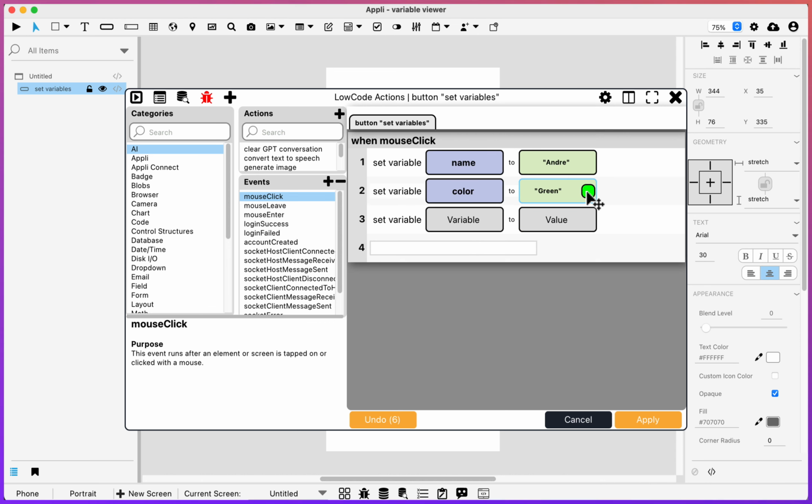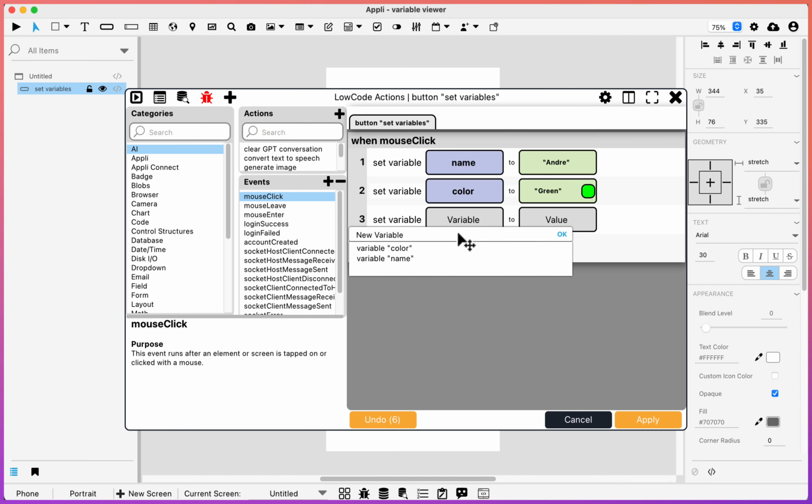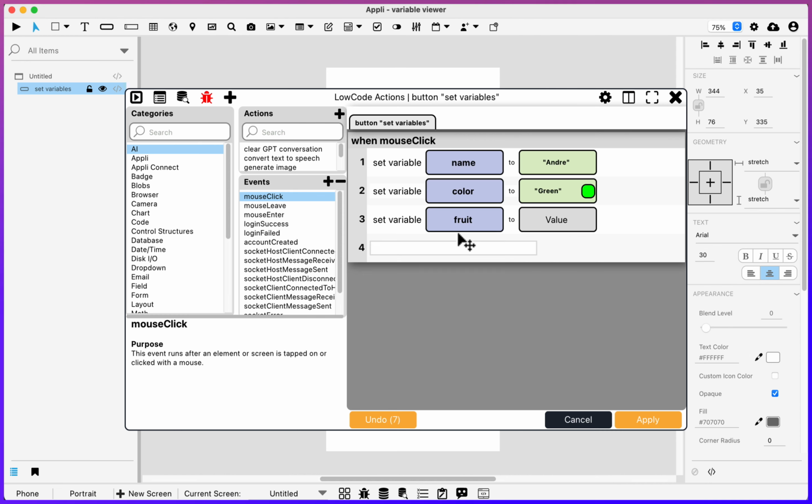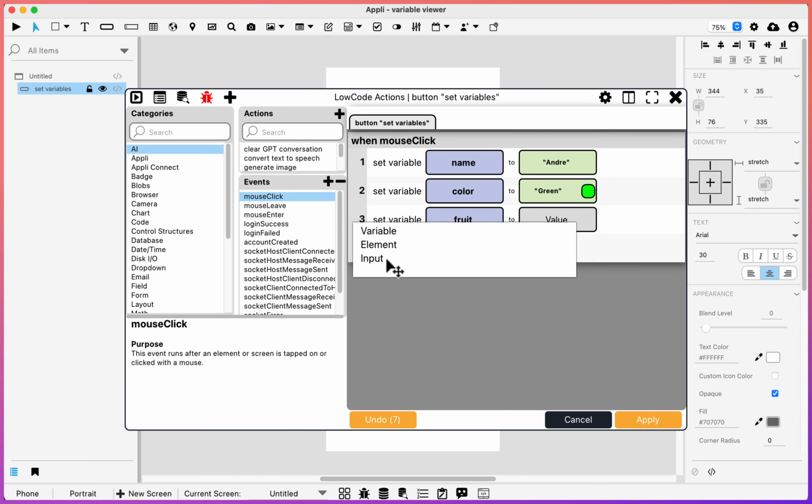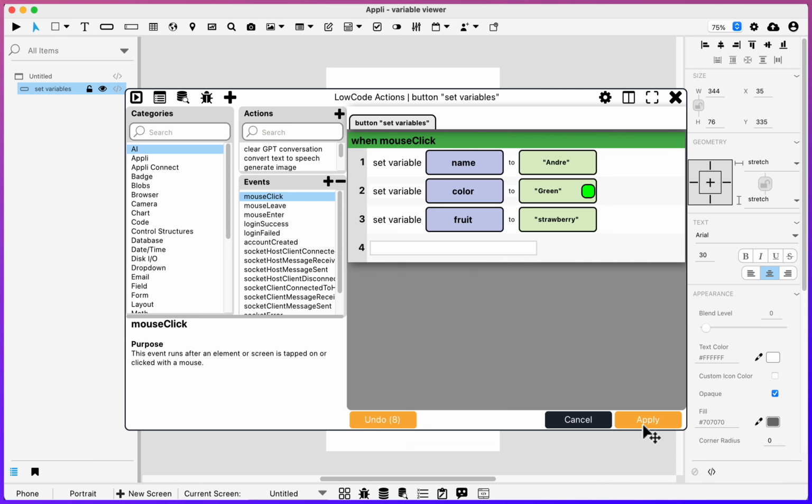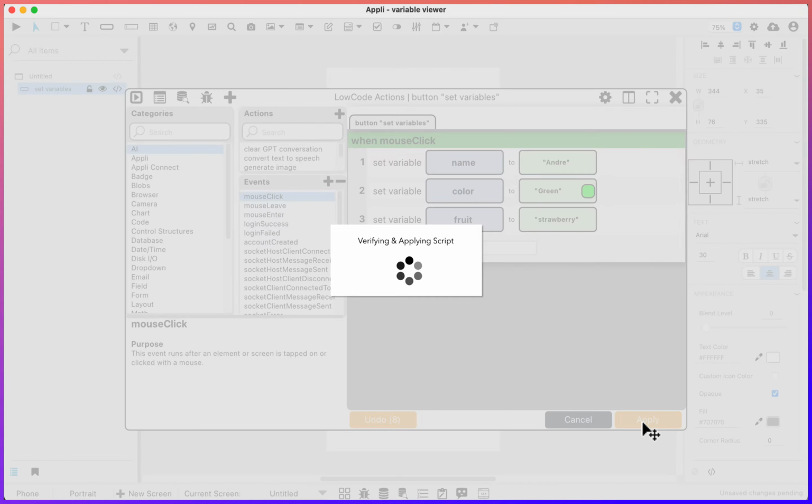look how it recognized that color is green. I like that feature a lot. And fruit. So we created these variables here.